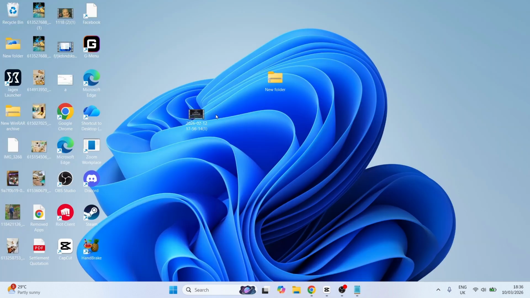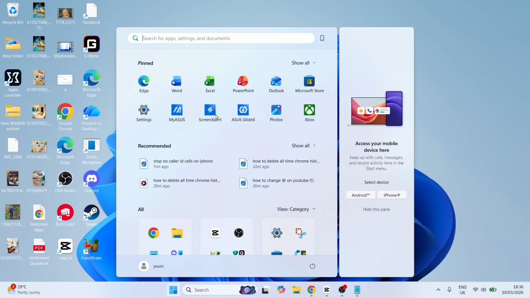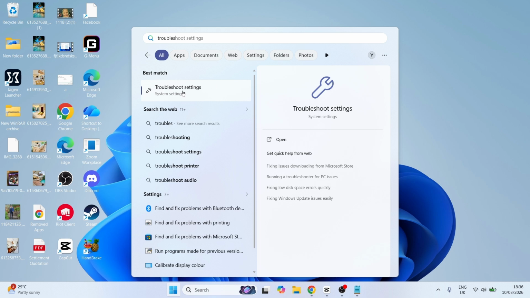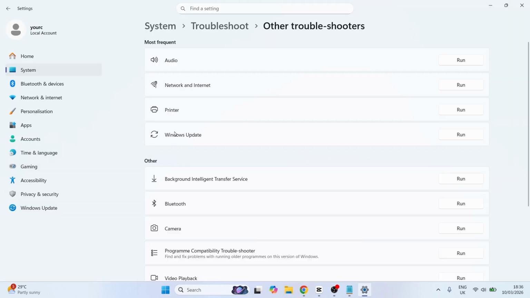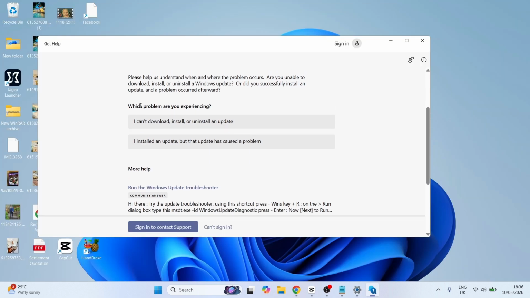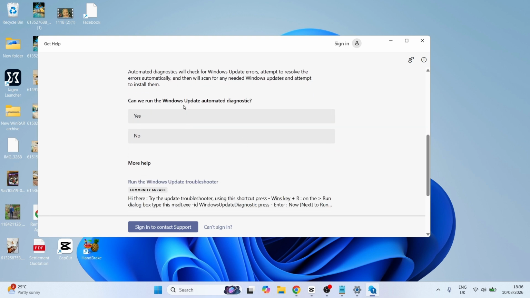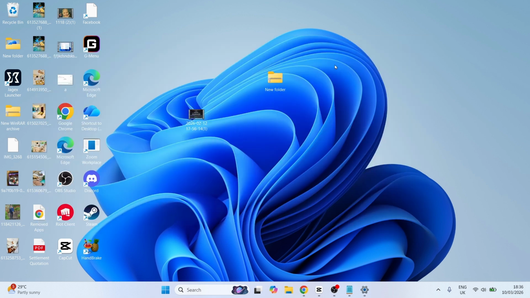Now, first thing you want to do is go and open up your Start menu, search for Troubleshoot and click on Troubleshoot Settings. Now click on Other Troubleshooters and you'll see Windows Update, click on Run. Now scroll down and it will say which problem are you experiencing. I'm going to select I can't download, install or uninstall an update. You can then scroll down and go and run the automated diagnostics by pressing yes. Now once you've done that, you can check to see if it solves the issue.